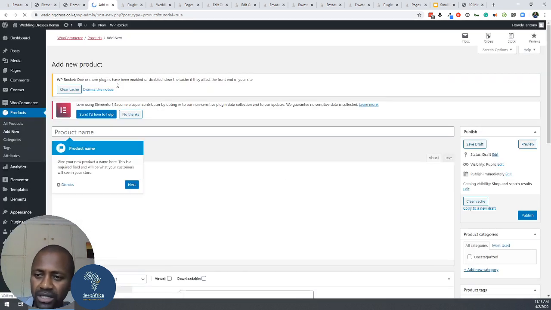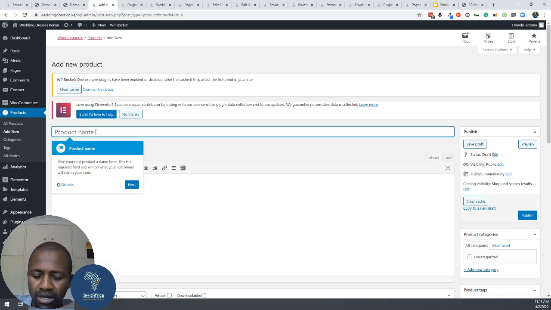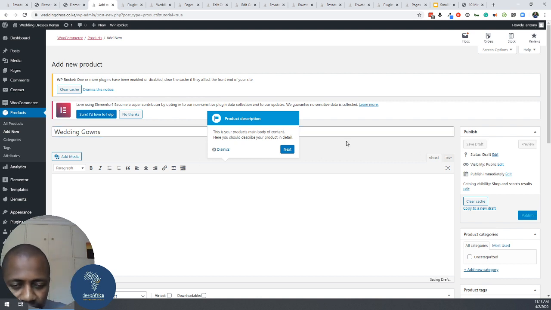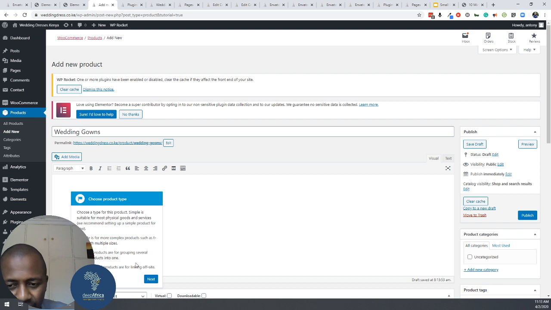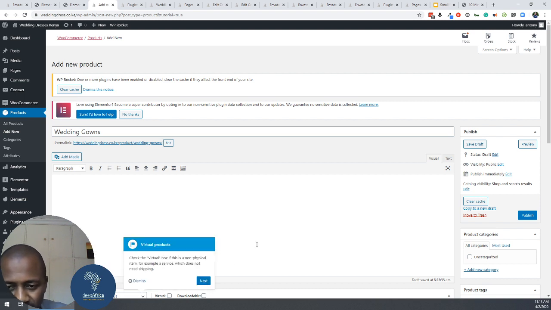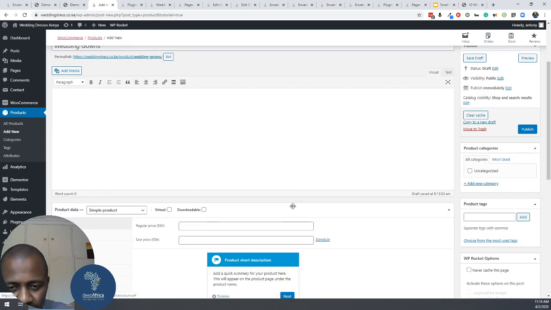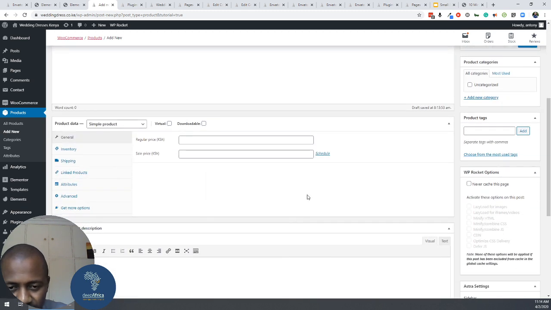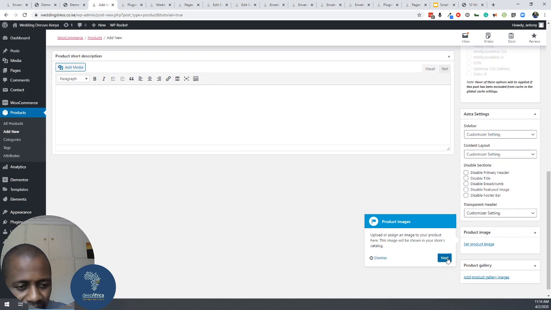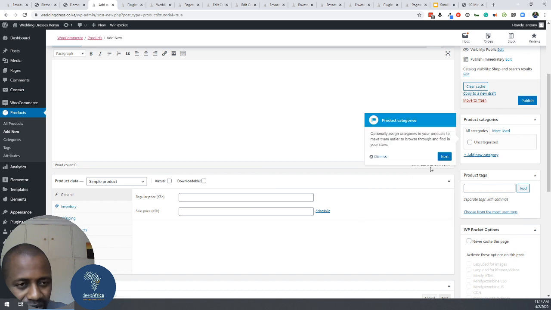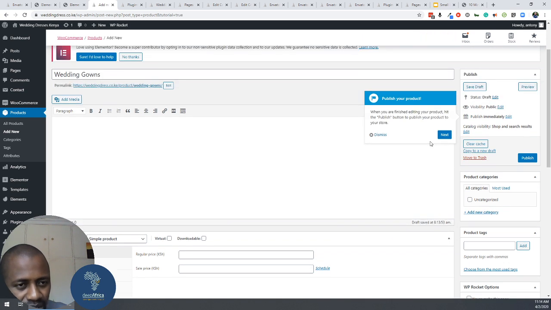So add new product, product name, let's say wedding gowns. And again, there's a lot that you can add, and it's good that it's actually giving you a tour of the things you need to do. Select price, create description, add a picture. It's actually guiding you on the things that you need to do. Add a product tag, add a product category, then publish your product.